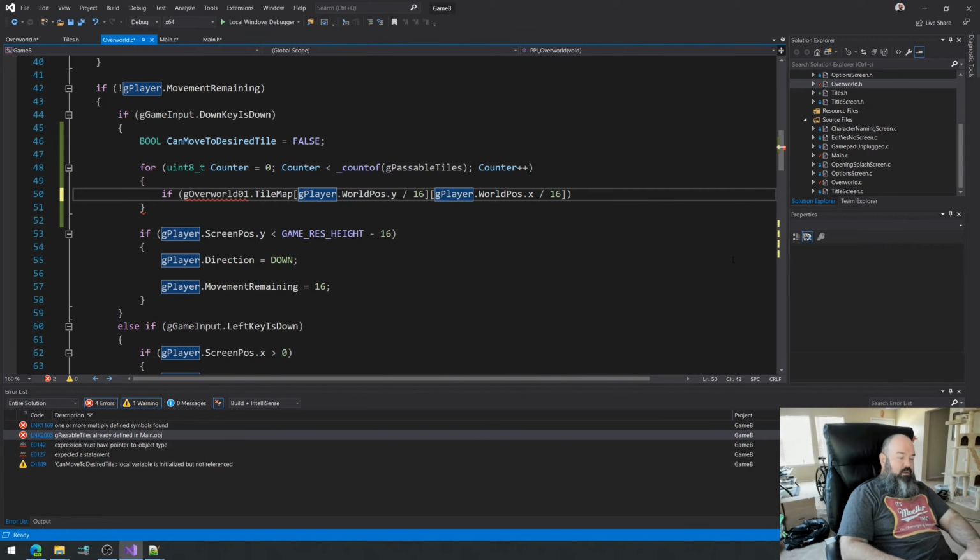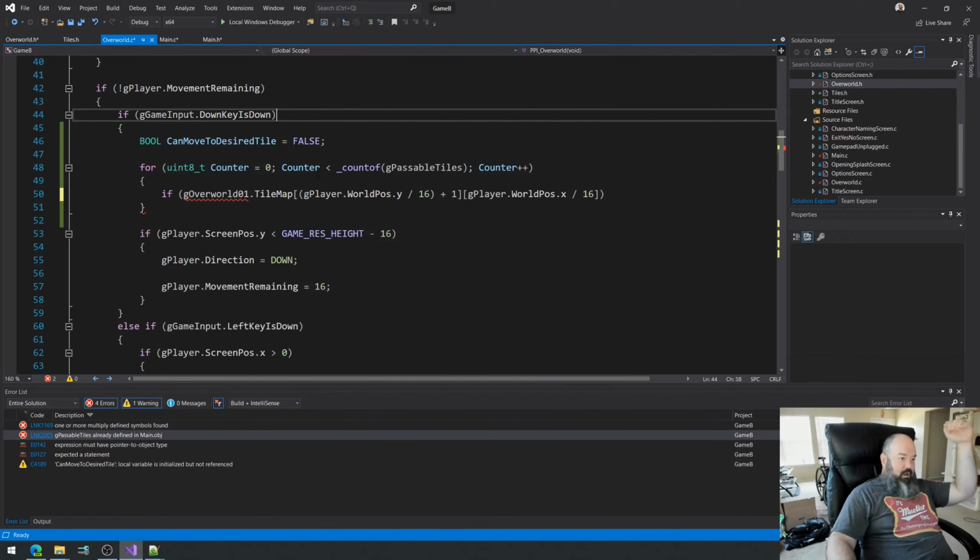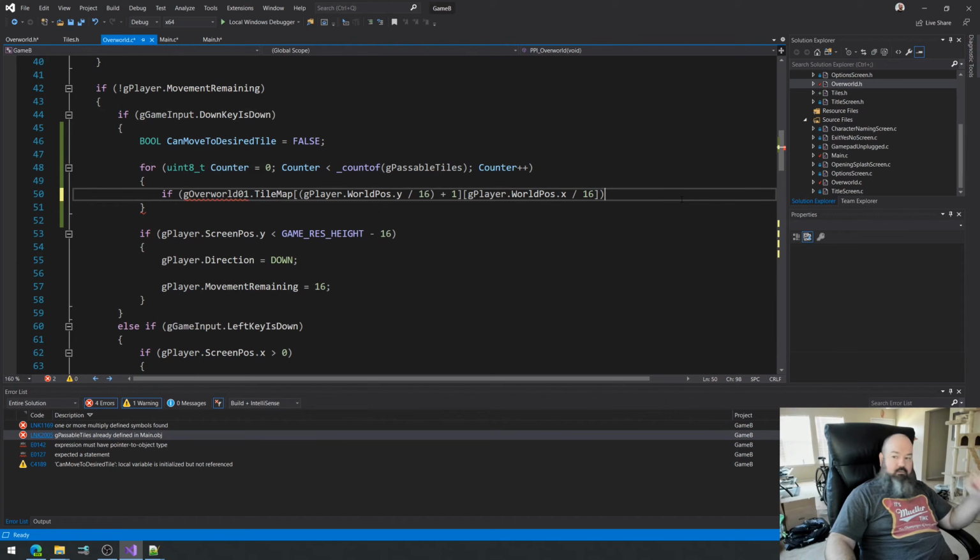Okay, and this index actually needs to be +1. So the idea, what we're trying to do is, remember now that we have this tile map in memory, which is a two-dimensional array, and so we still have the concept of rows and columns. So what I'm trying to do here is decide if I am pushing the down key, so I want to walk down. So I need to figure out if the tile below me is passable or not. That's all I'm trying to do.